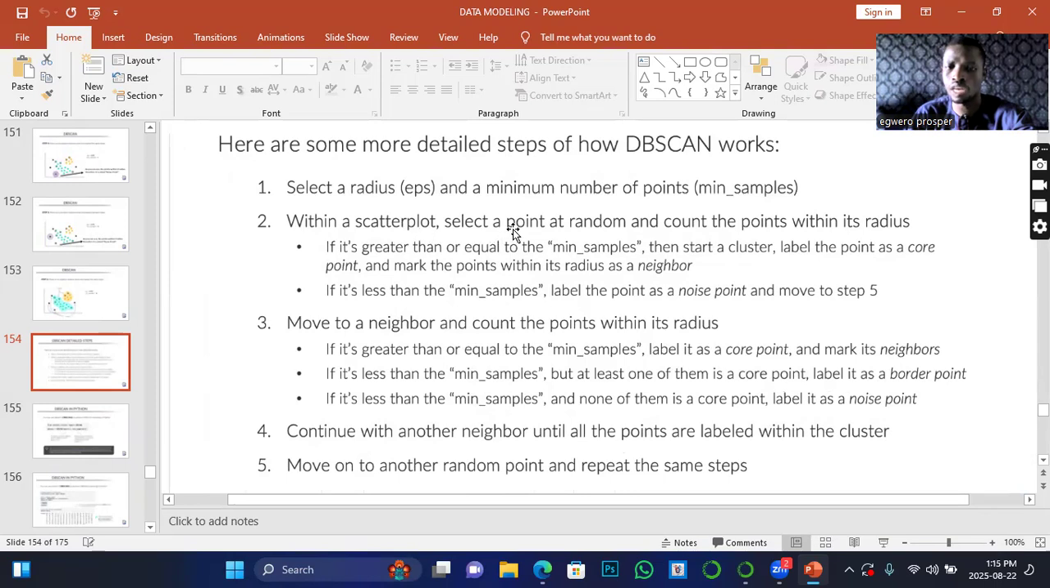Within a scatter plot, select a point at random and count the points within its radius. If the count is greater than or equal to the minimum sample, then start a cluster. Label the point as core point, and mark the points within the radius as neighbors. If it's less than the minimum sample, label the point as noise point and move to step 5. Move to another neighbor and count the points within its radius. So this is exactly a summary of what will be happening.